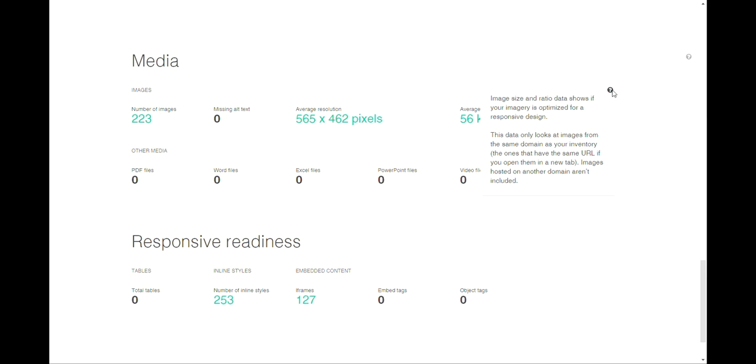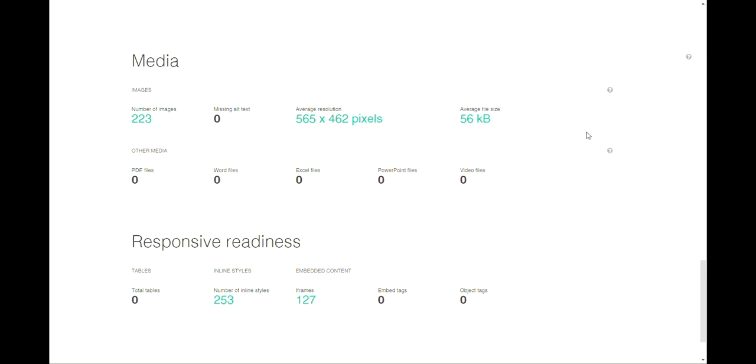Image size and ratio data shows if your imagery is optimized for responsive design. The data only looks at images from the same domain as your inventory, the ones that have the same URL if you open them in a new tab. Images hosted on another domain are not included. So again, that's worth knowing.